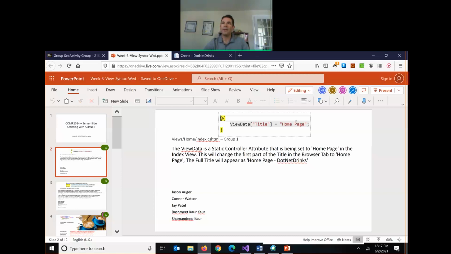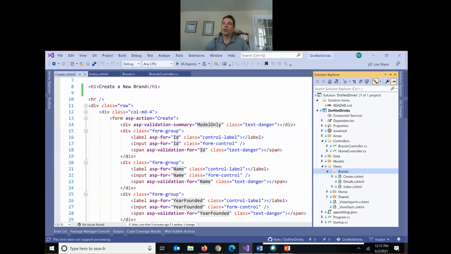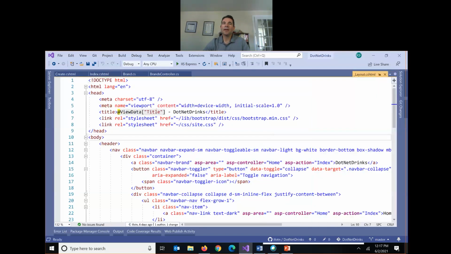And we can see this. If we set ViewData here, and we go to our shared layout, we can see that this ViewData title property is rendered in the title tag, followed by our .NET drinks. So that's where it gets rendered.